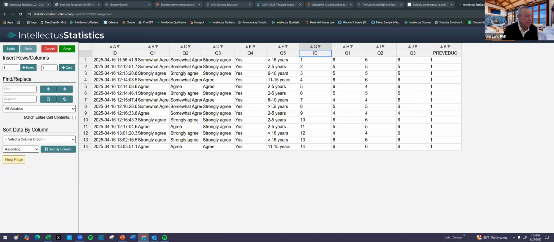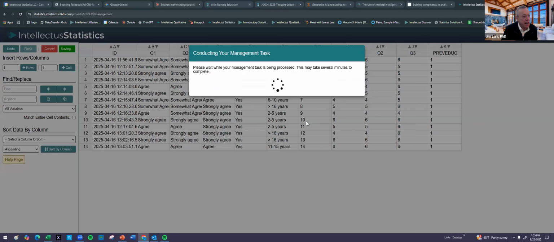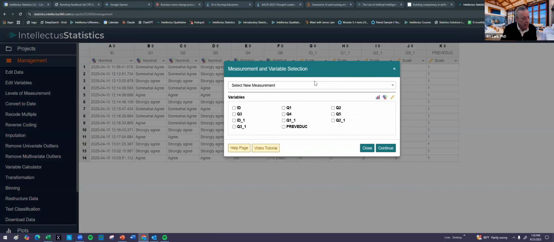Well, you don't have to. You can upload it like this. You can change these things after. So let's do some data management here. I upload the data and sometimes it doesn't pan out. Sometimes I still have this, sometimes I have this. You can go to recode multiple, and under that I can say I want a scale measurement.